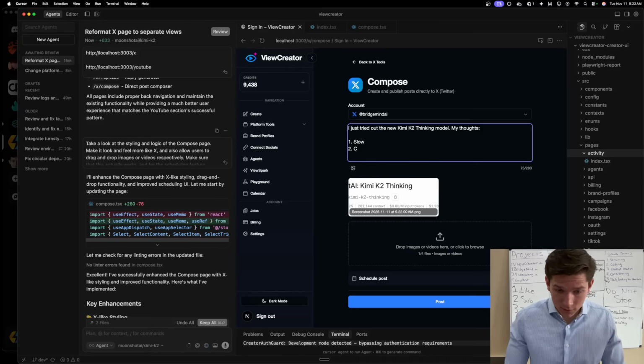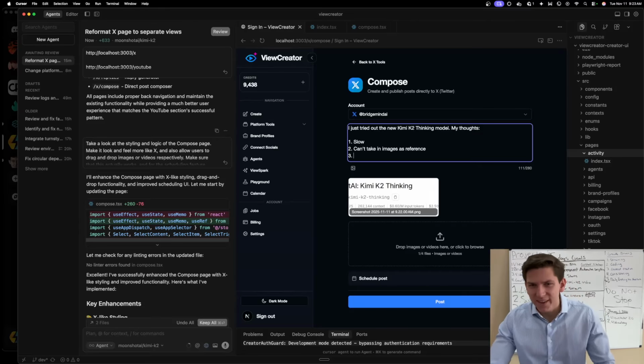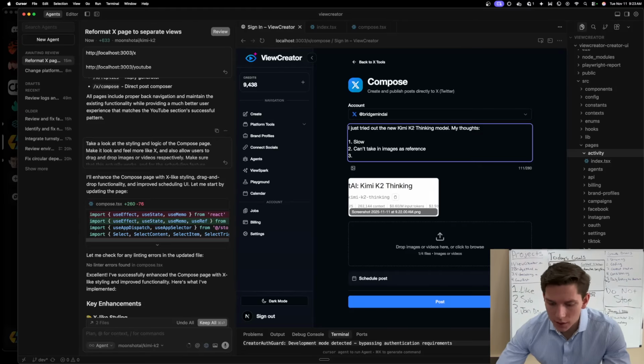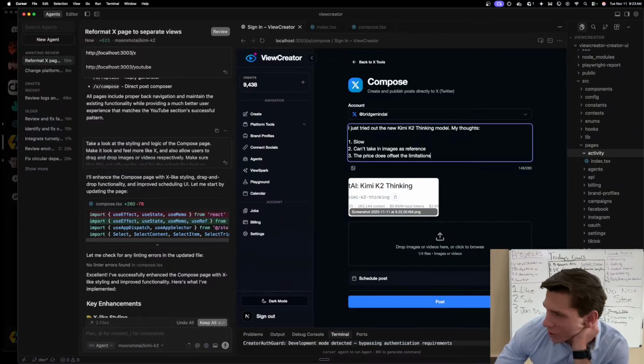Can't take in images as reference. And the price does not offset the limitations of the model. I mean, I'm probably not going to use Kimi K2 Thinking, to be completely honest.